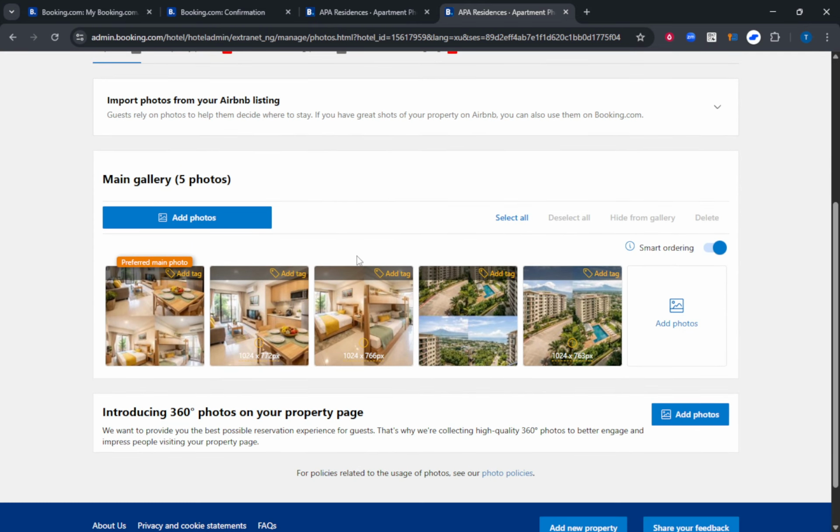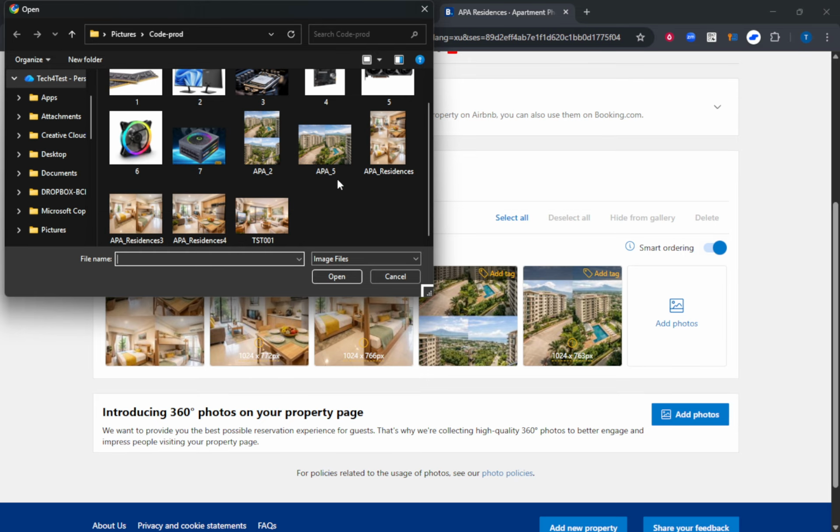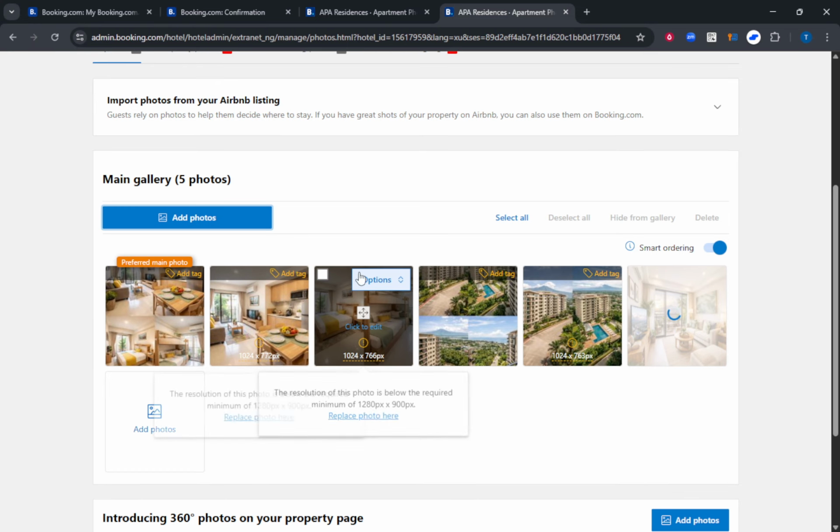To upload new photos, find the Add or Upload Photos button on the Photos page. Select the images from your device and upload them. Booking.com supports common formats like JPG, JPEG, and PNG, and once they're processed, they'll appear in your gallery.